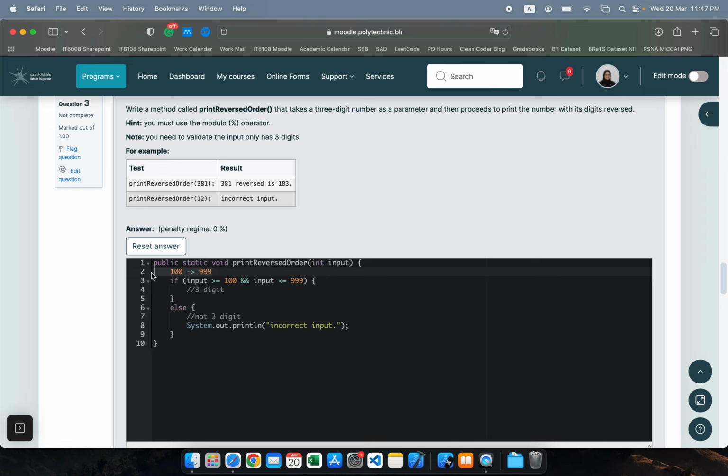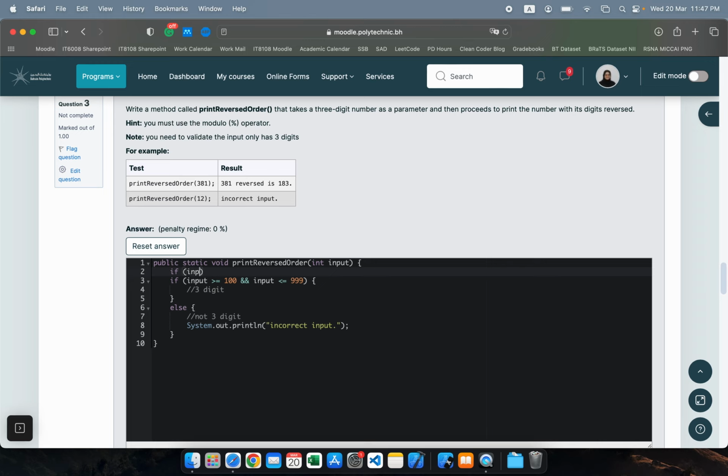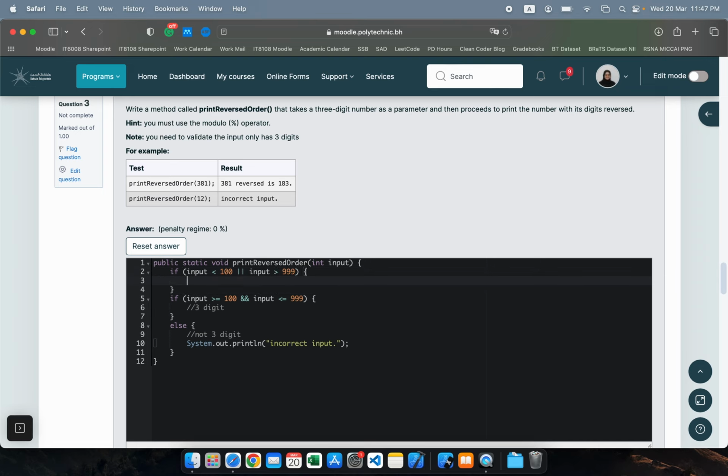Okay, now how to do that? Now this condition, before I continue, could have been written in a different way. You could have also said if input is less than 100, or it is greater than 999. In this case, you will then print the error. We're saying if the number is less than 100, which is 99, 98, whatever, or if it is greater than 999, which is 1000 or whatever. In that case, you can print the error.